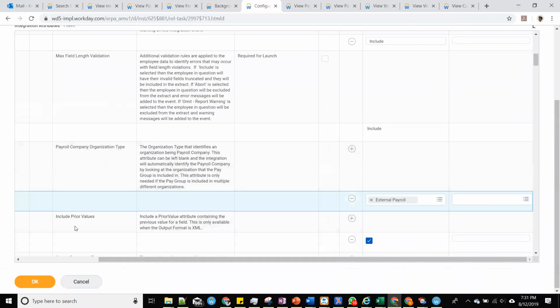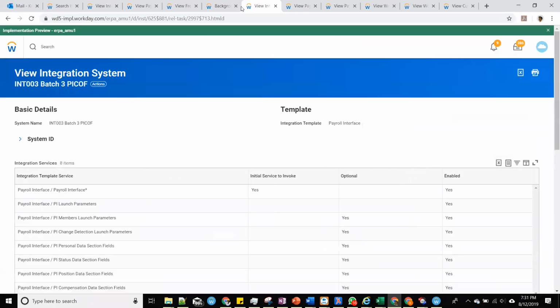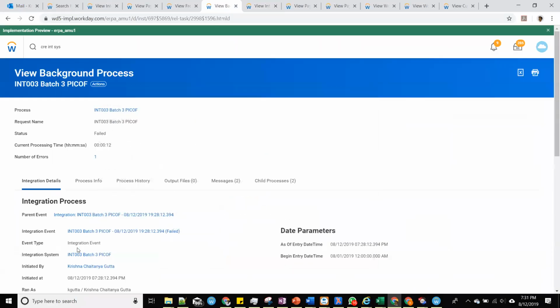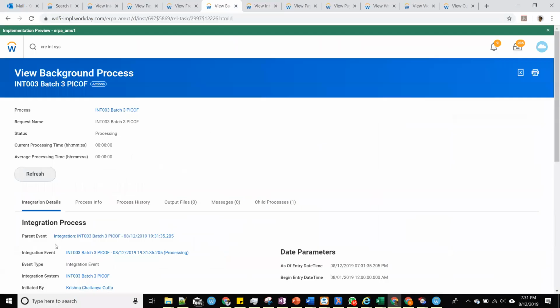Still not payroll. This is the payroll company organization type. I mean, they create custom organizations, right? So someone might have named it that way. I'm going to relaunch it. Hopefully this should fix it.